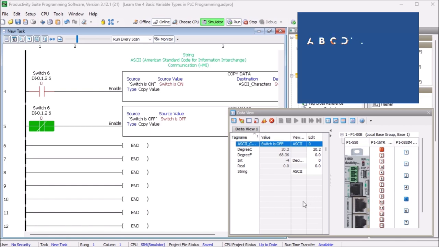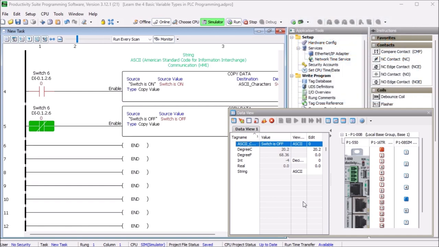The most common use for string variables is in a program that needs to interact with the user, such as programs that collect information from the user or provide output to the user. They are also used for messages and PLCs that send emails. In our example, if input 6 is on, then the ASCII string "switch is on" is copied to the destination tag. If input 6 is off, the string "switch is off" is copied.